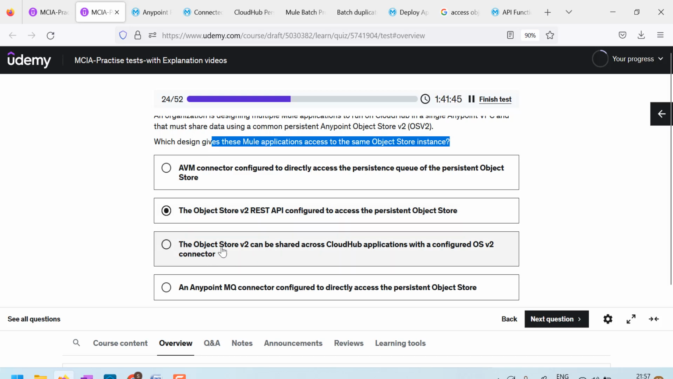Another option is object store v2 can be shared across CloudHub applications with configured object store v2 connector. No, if you are using object store v2 connector, it will use a separate object store for each application. It will not be shared. So this is not correct. And the last option is talking about Anypoint MQ connector. No, this is also not correct. According to me, using object store v2 REST API in all of your applications will give you a common shared persistent object store. This is my answer, among all the other options.